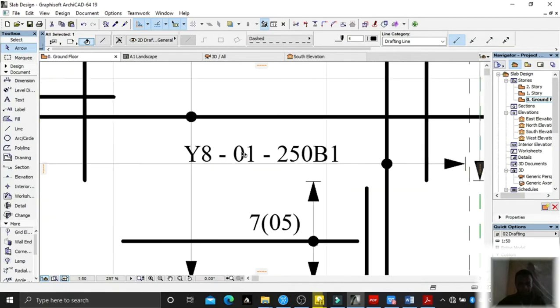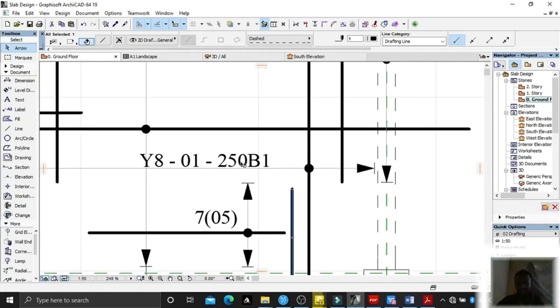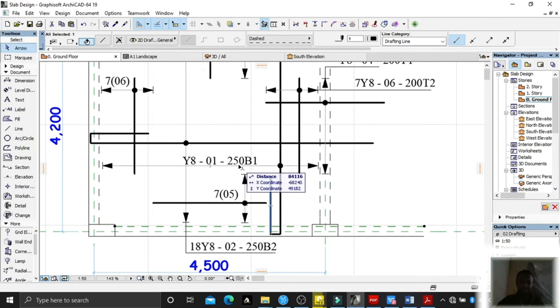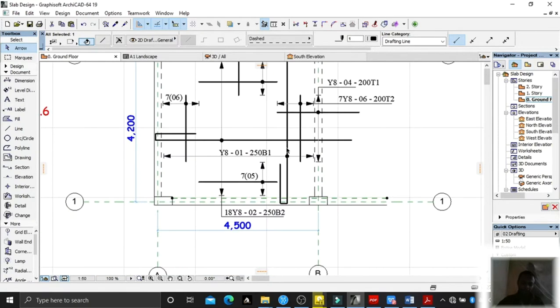The second portion is the bar mark. Bar mark symbolizes bars of the same diameter, the same size, and the same positions. By position I mean bottom one, another bottom one with the same size and the same length. It's going to be labeled as bar mark 1, and we have 250 representing the spacing, that is 250 millimeters center to center. Bottom one is the position of the bars.